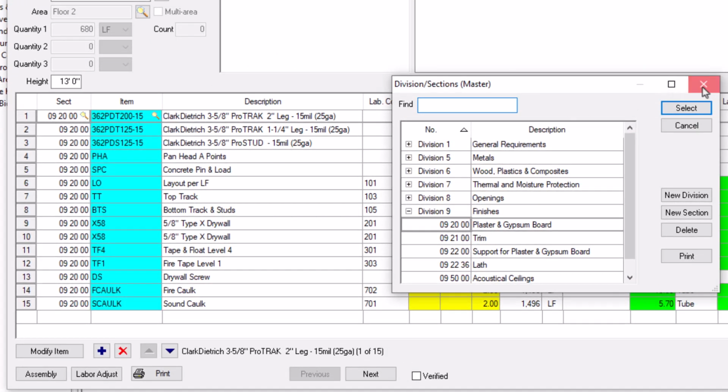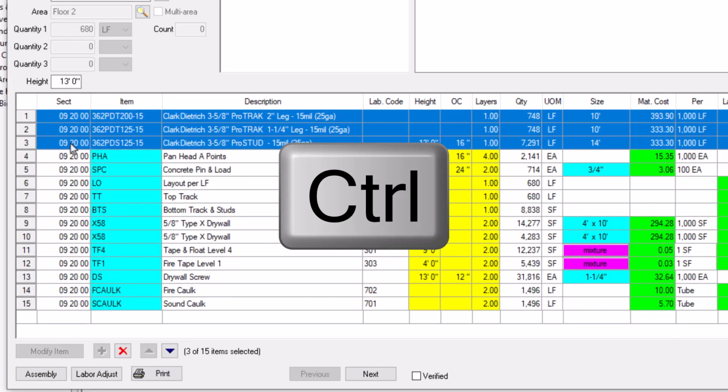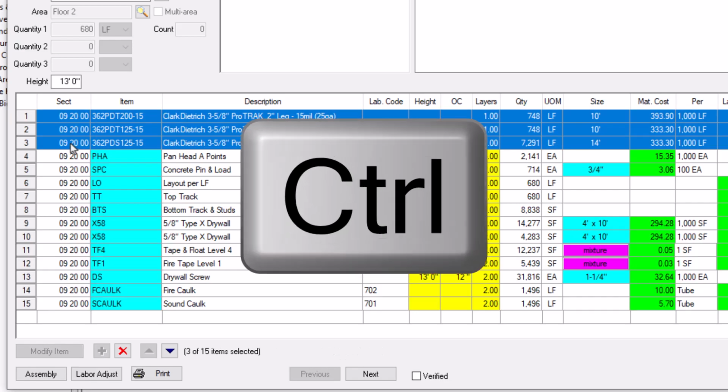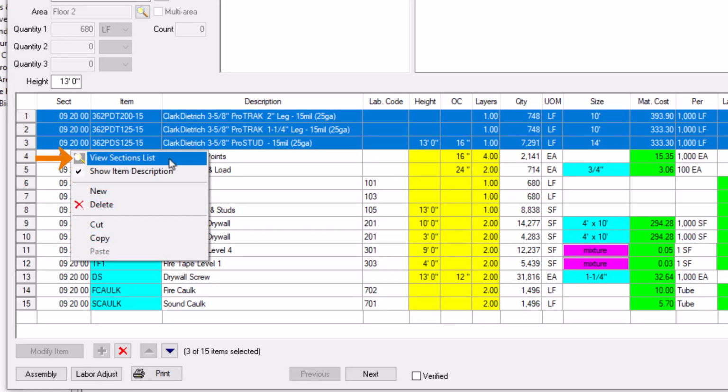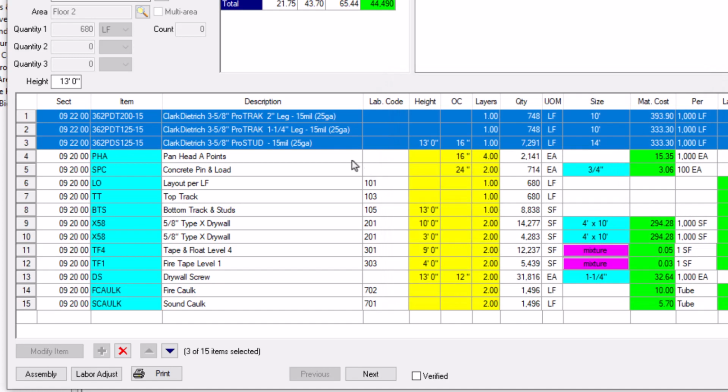You can also change multiple lines at once. Hold the Control key on your keyboard and click on multiple lines to select them all. Once selected, right-click and select View Sections List from the context menu. The Divisions and Sections window displays, and you can choose a new section assignment for all currently selected lines.